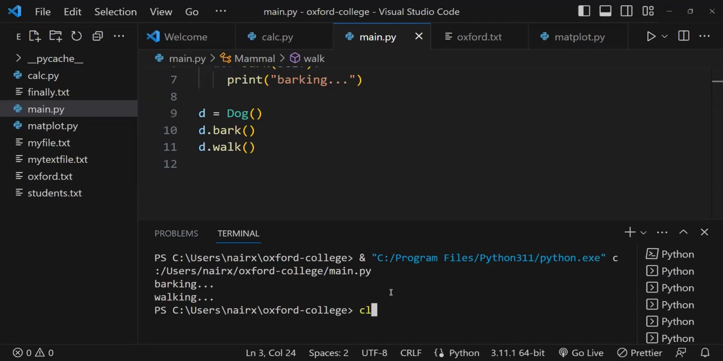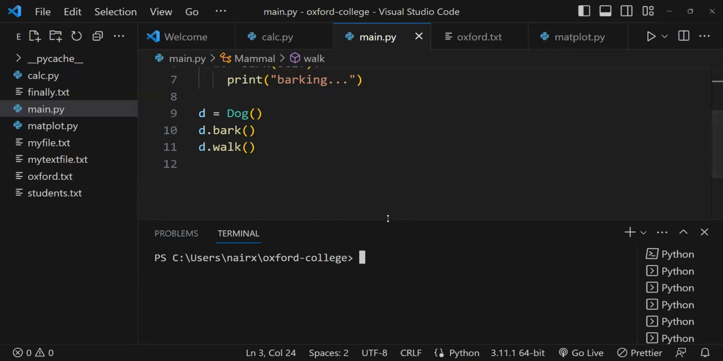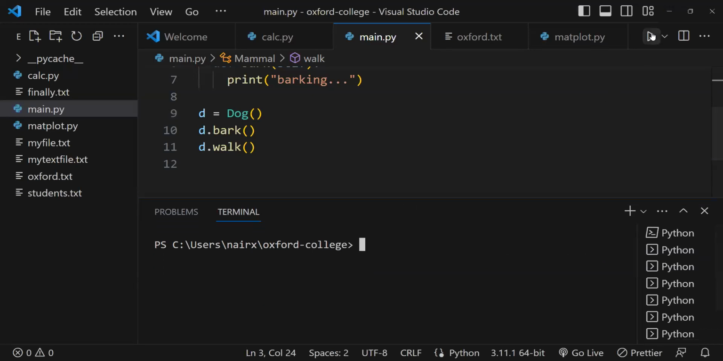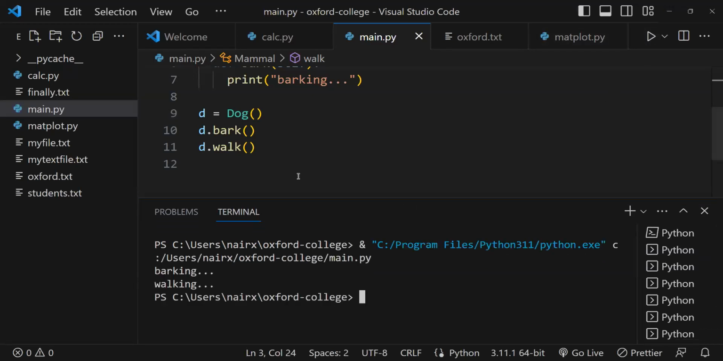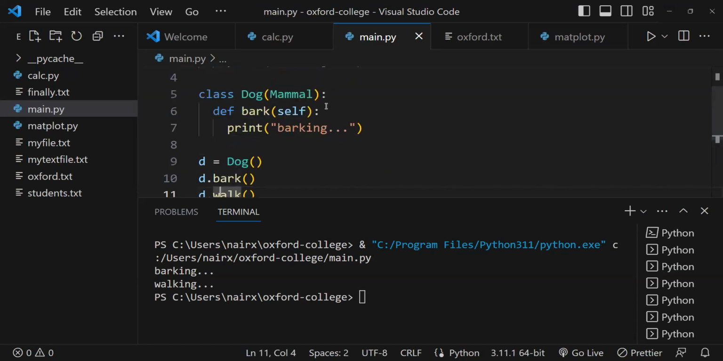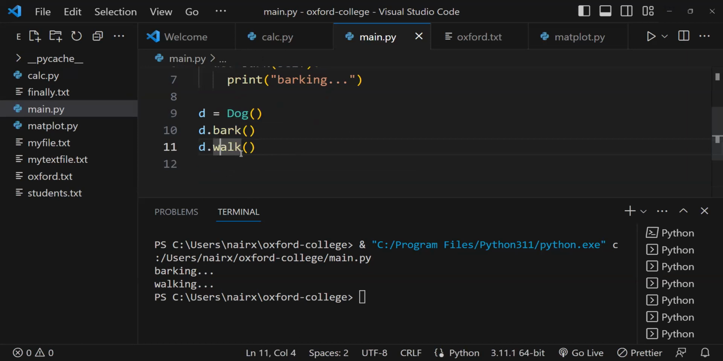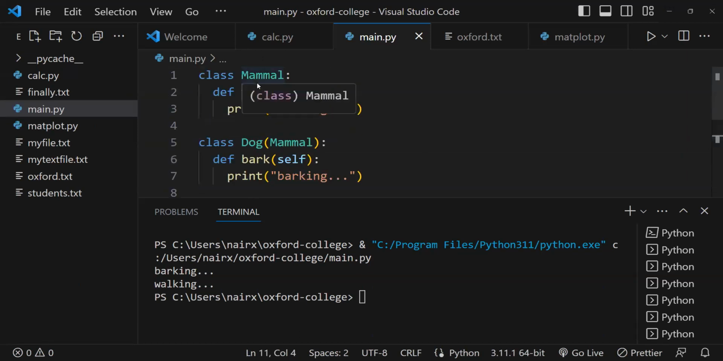So this is what inheritance is: it will inherit the properties of the parent class. It's printing barking and walking both. In reality, in the dog class, the walk function is not even there. But we are calling D dot walk, so it will automatically access the parent class and print walking. Any questions here in inheritance?